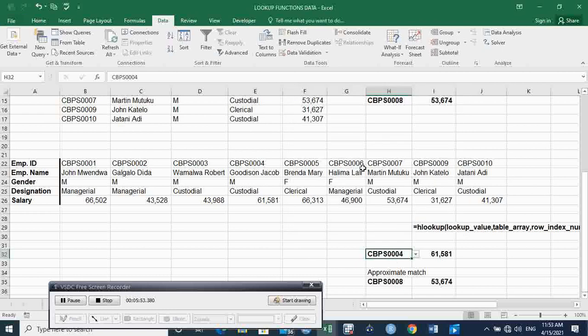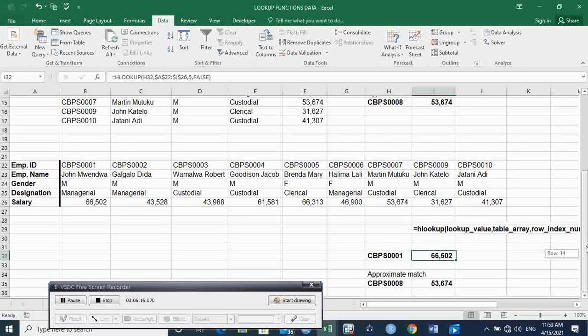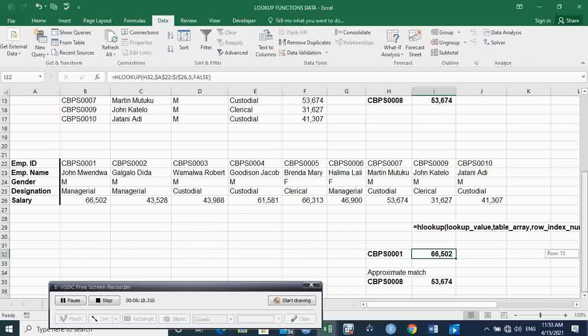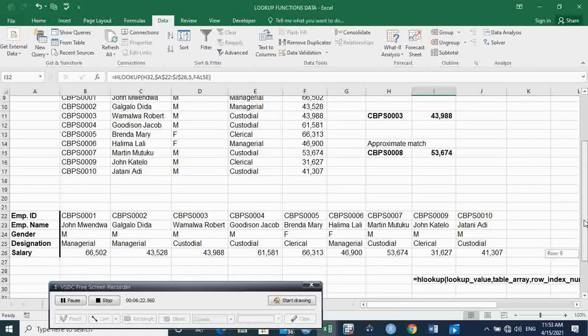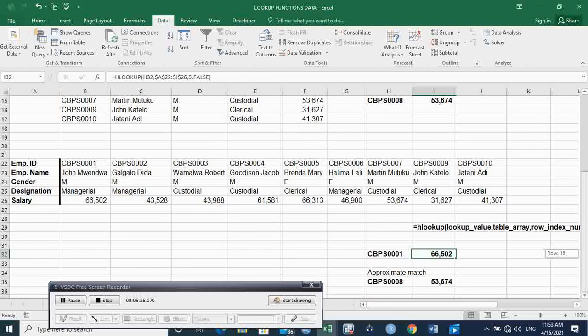So if another employee comes in and tells you his ID is CBPS 001, you don't need to edit here. You just click on this drop down, scroll up and click on the first one, and you get the value for CBPS 001. That is how drop down simplifies VLOOKUP. And again, you can do the same for HLOOKUP, editing the values and using drop down.